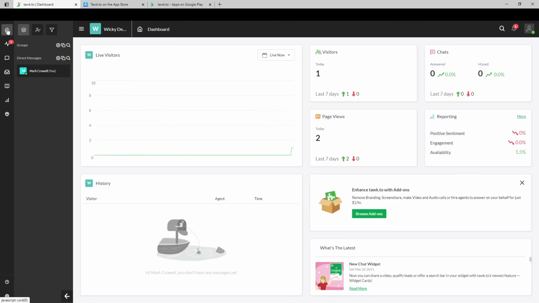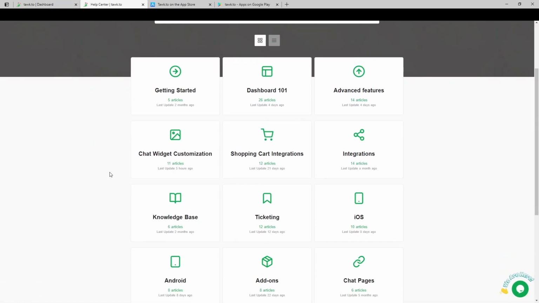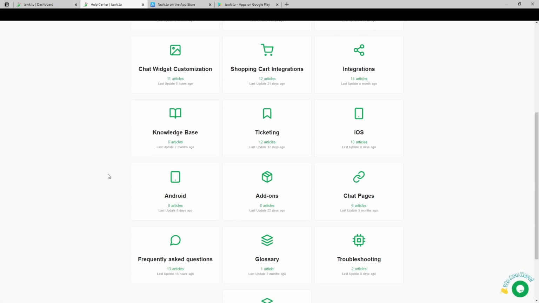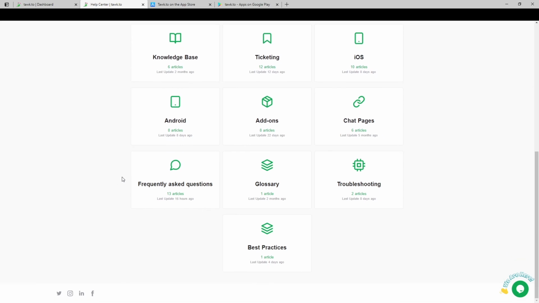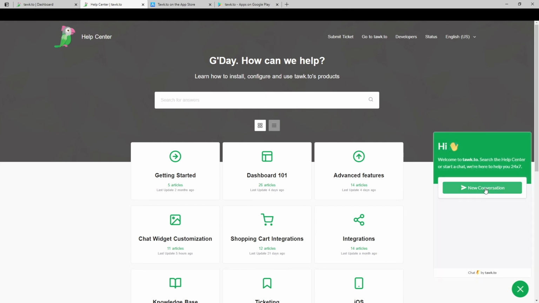And if you're getting lost or need some additional help with Tawk, if you go up to where your profile picture is, under where it says Help Center, they have tons of great documentation because there is a lot to go over in this service. I was able to find pretty much all of my questions within here. And then you can actually open up a live chat with them if you can't figure something out.